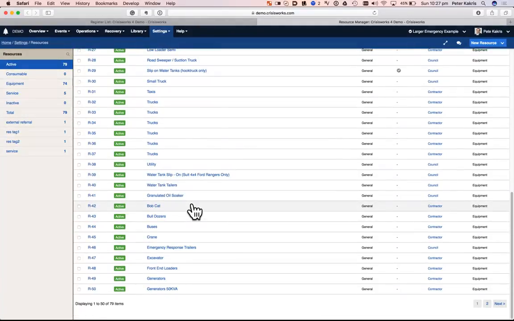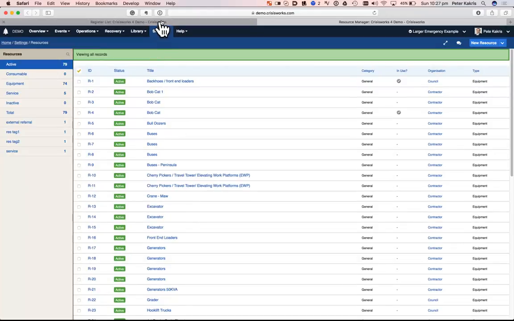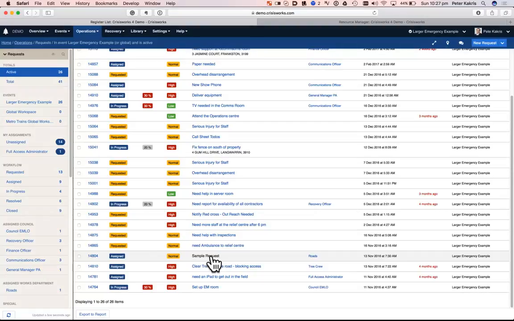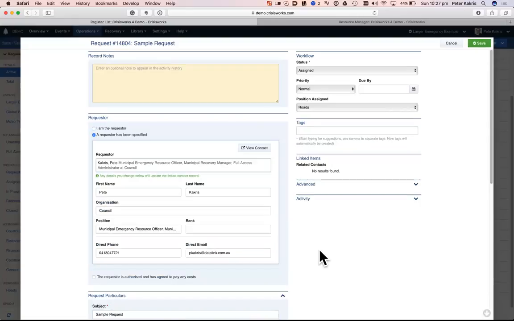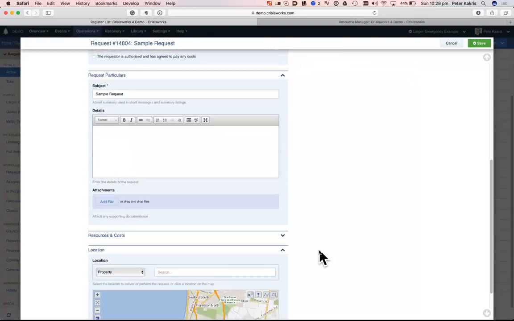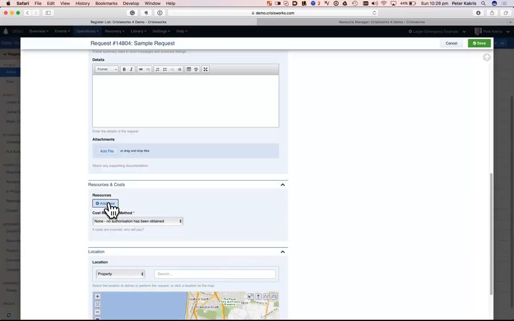And you can also have subcontractors in here. This particular demo site doesn't have subcontractors that I can see here. So what I'll do is find a request, and we'll say we've got a sample request, and we'll add a resource to this request. So resources are really important to help us track costs and also the utilization of where those particular resources are. So let's go to edit this one. And only a coordinator can add resources. Okay, so we're going to scroll down here and go to resources and costs and add a new resource, and we'll add in a backhoe.